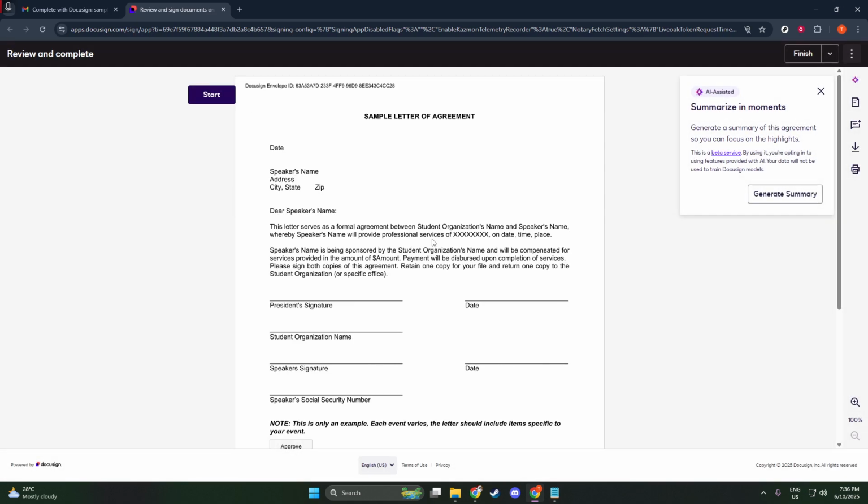You'll notice a button or link titled Review Document. This acts as your gateway to the document you need to approve. Click on that button or link, and you'll be redirected to the Docusign platform. This transition should be seamless, but ensure you have allowed pop-ups for Docusign if you encounter any issues.